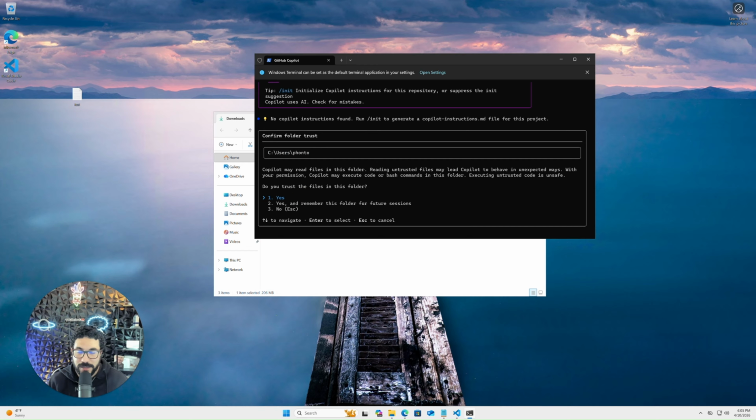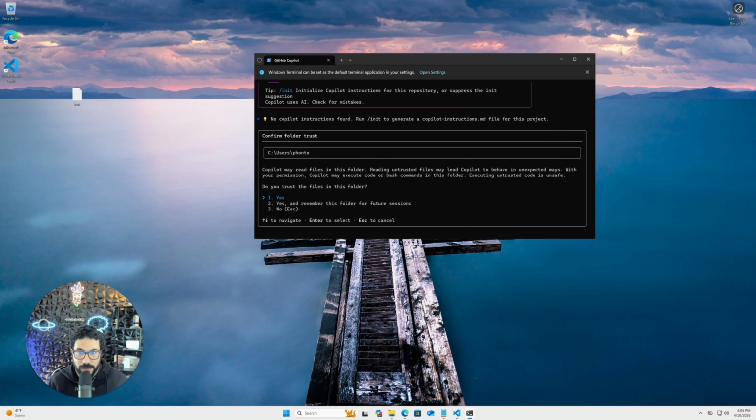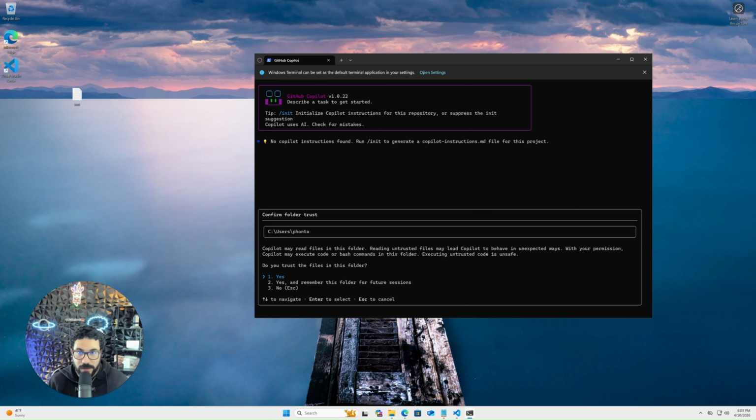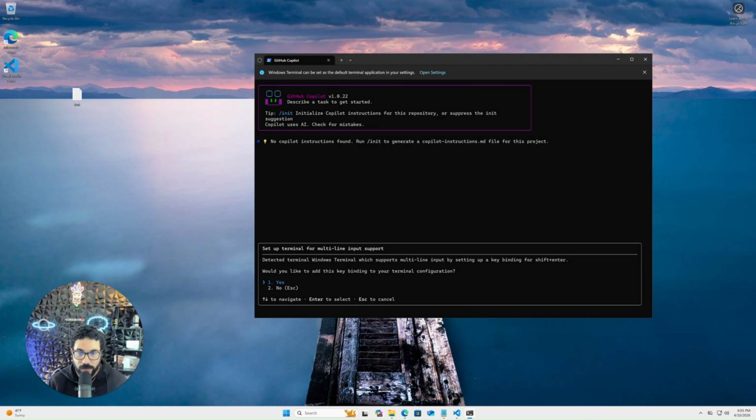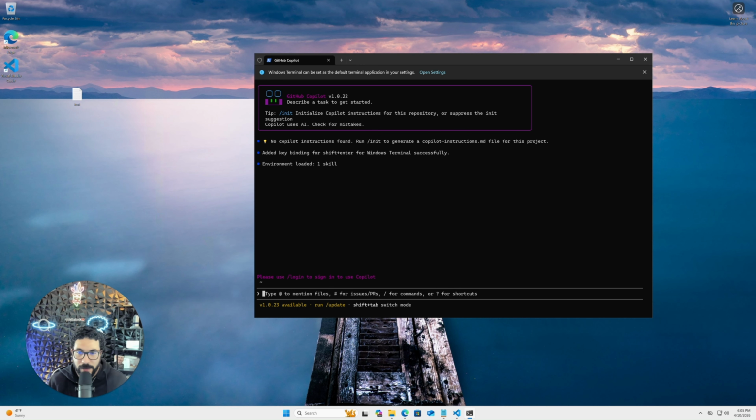The first thing it's going to ask you here is, do you want to trust this folder? Let me just minimize this so that you're not confused. Maybe you want to ask questions about this folder, so you click on yes. And then, would you like to add this as a key binding to your terminal configuration? Yeah, that's fine. And then here we go. You can now chat with GitHub Copilot.